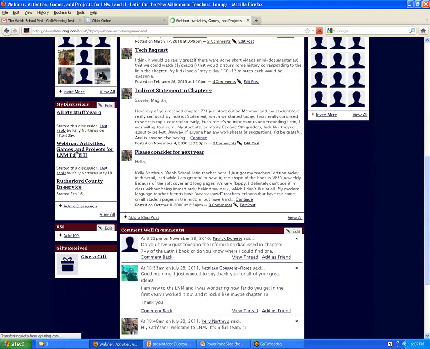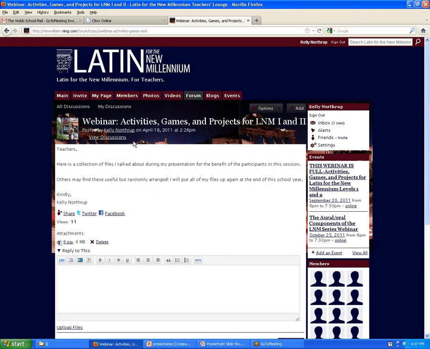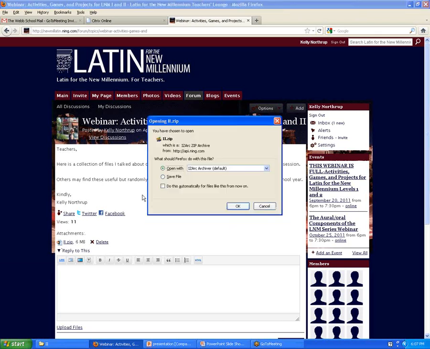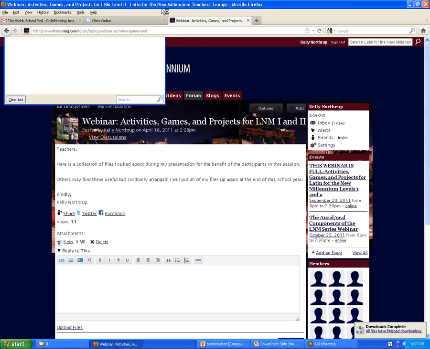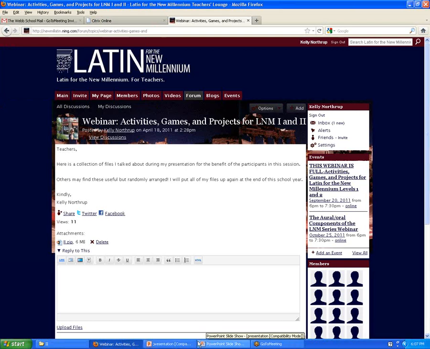Here it is. Okay, so it is under discussions, apparently, but it must have been further down than I was looking. So there's a folder here that has 6 megabytes of stuff in it, all in a zip file, where you can then find all the files and activities that I talked about this year. I also have a Dropbox that has all of my files that I've made from Latin 1 and 2, and if you're interested, I can email you all of my files.